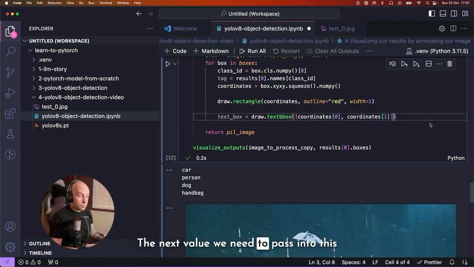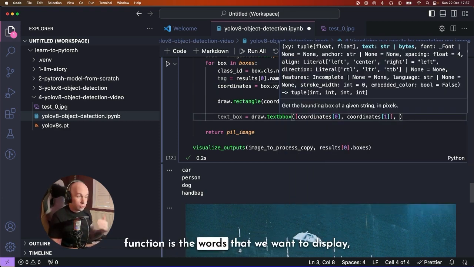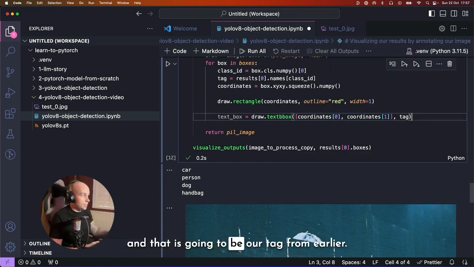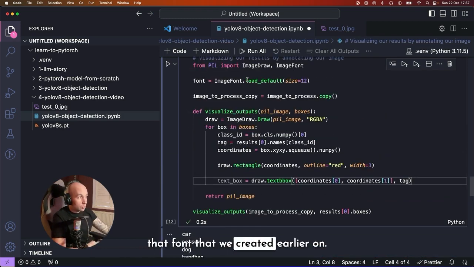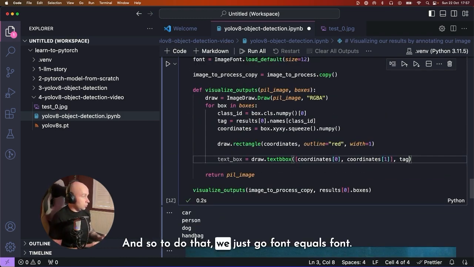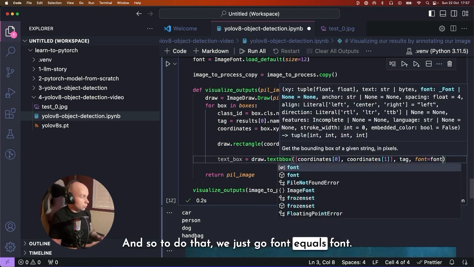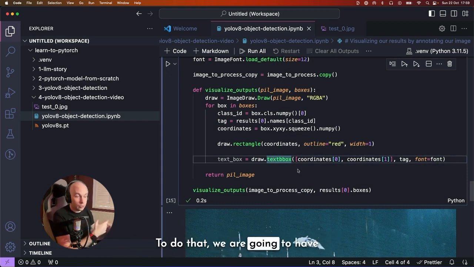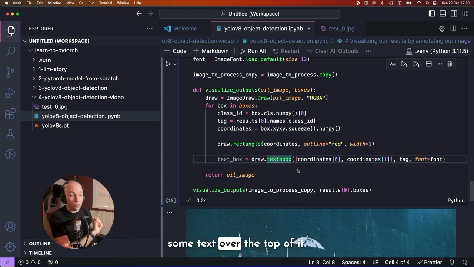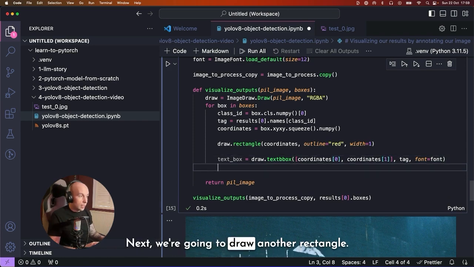The next value we need to pass into this function is the words that we want to display, and that is going to be our tag from earlier. So that's our human readable class ID. And then finally, we want to pass it that font that we created earlier on. And so to do that, we just go font equals font. So this will draw the bounding box for our text, but it won't actually display any text data. To do that, we are going to have to create a rectangle and then some text over the top of it.